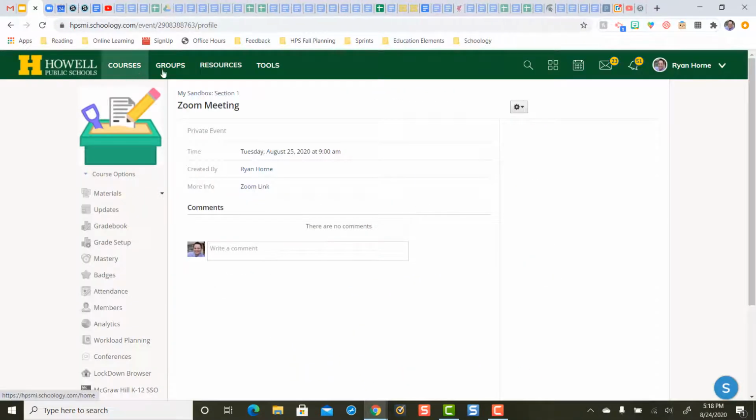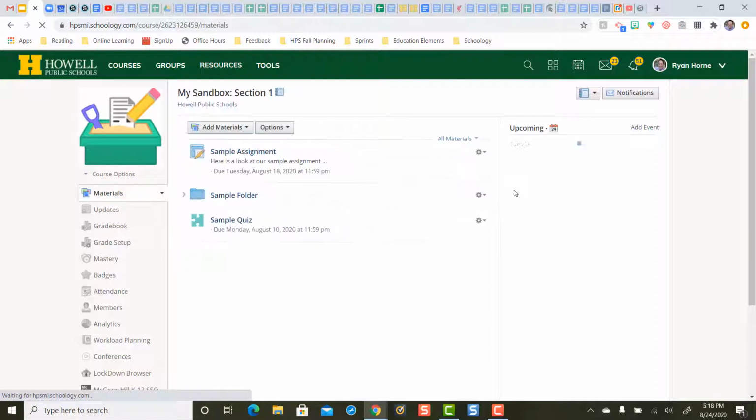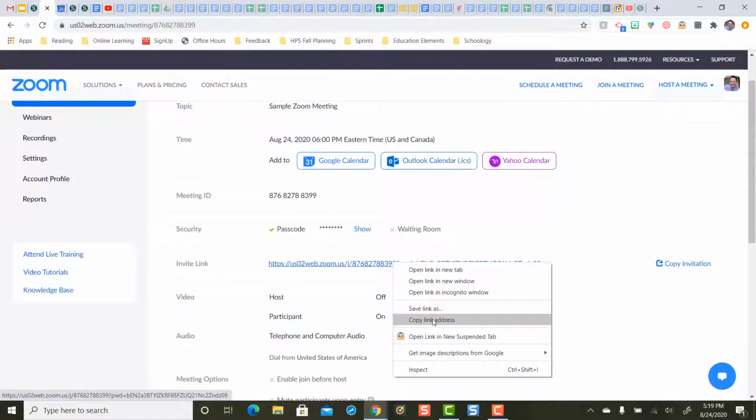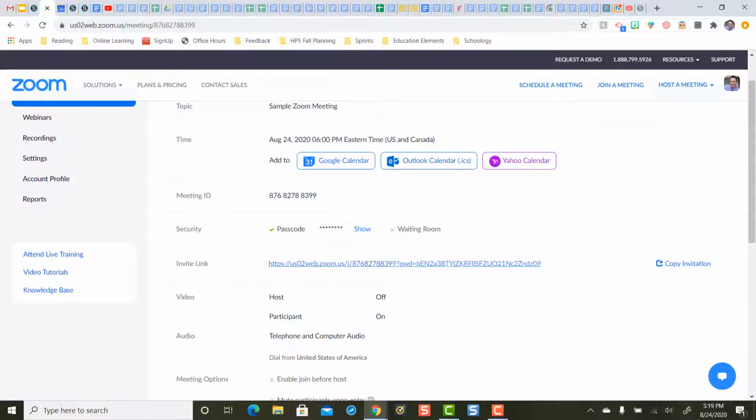So you might be wondering, how in the world did we get that Zoom link to pop up over here in our upcoming events? Well, these are the steps we're going to take to do that. So step one, you need to get that Zoom link or that Google Meet link and copy it to your clipboard. So in my Zoom account, I have my link here, and I'm going to right click on that link and copy that link address. And we'll just take a look at Google Meet in just a second.